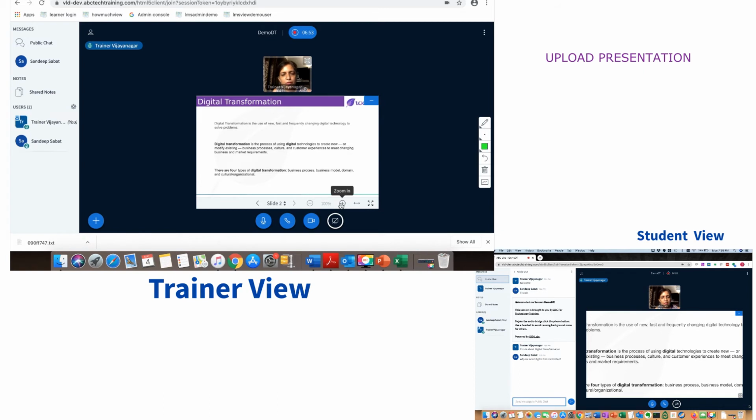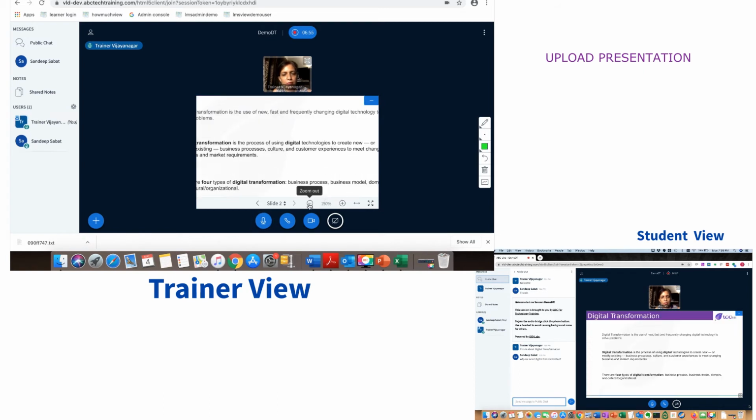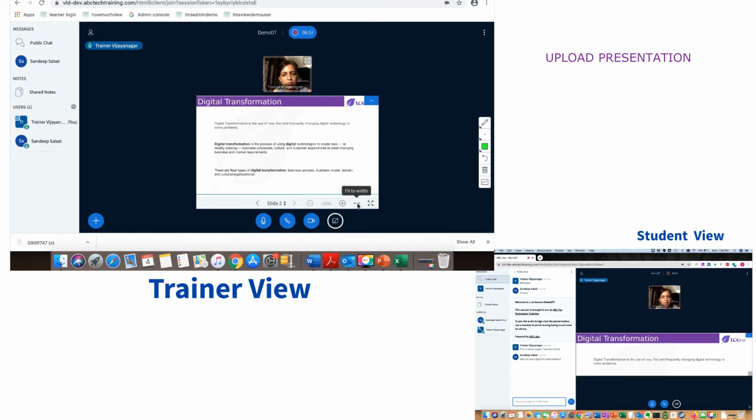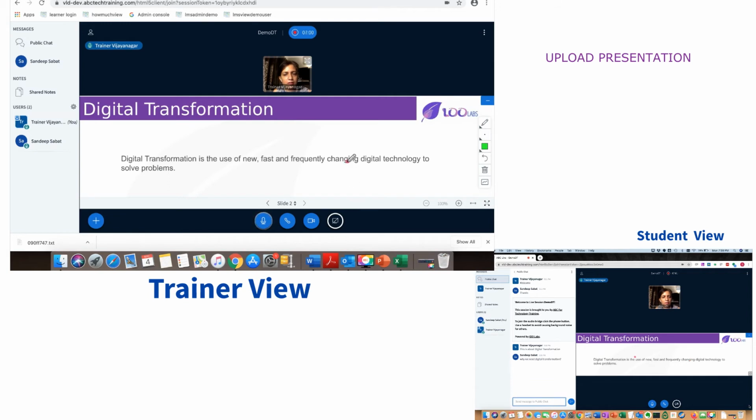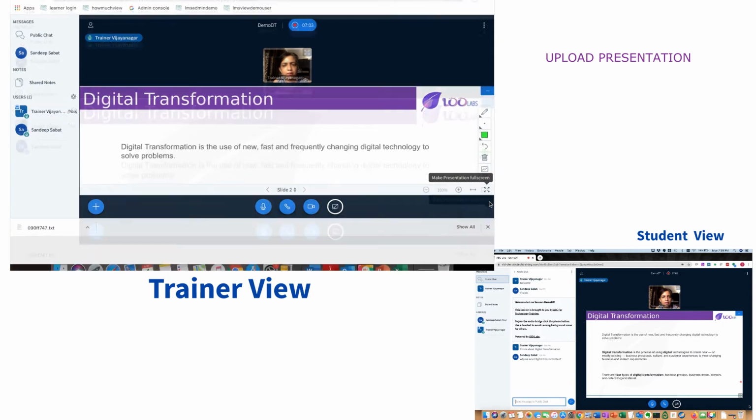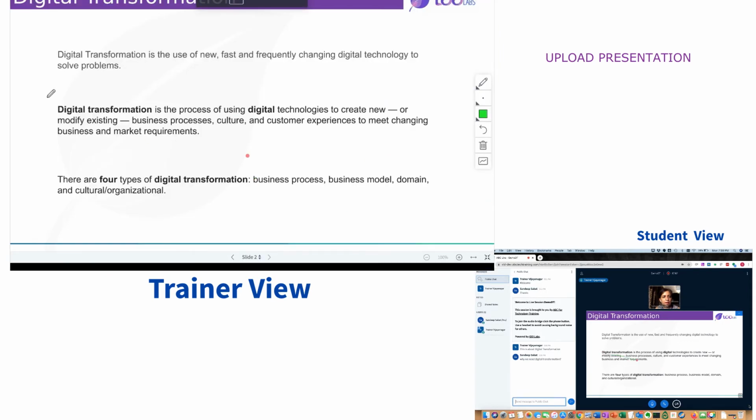So here I have the options to zoom in, to zoom out, even to make it fit to the screen, so that all this is clearly visible, or I could also make it full screen, so that whatever I'm trying to teach, it's there. And as you can see, I'm able to use the annotation tools here as well. This is the external PPT which I have uploaded, but if I want to emphasize something, I am able to use my annotation tools as well.